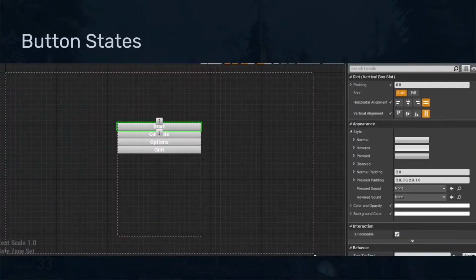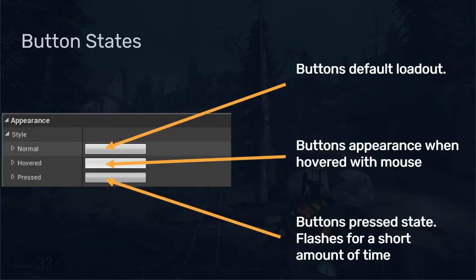So last time I was in the project, I set up something a little bit similar to this. My buttons were a little bit different. I had a start, a how to, and a quit one. With each of these buttons, whenever you select them, if you take a closer look at the right hand side inside the UMG editor, you'll notice there are three subsections inside the appearance, inside style, that we need to be aware of.